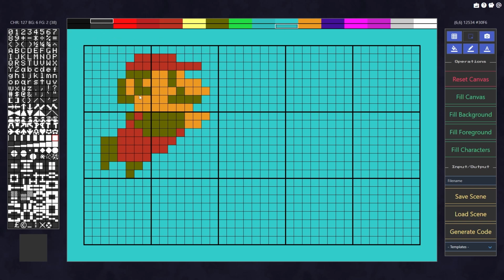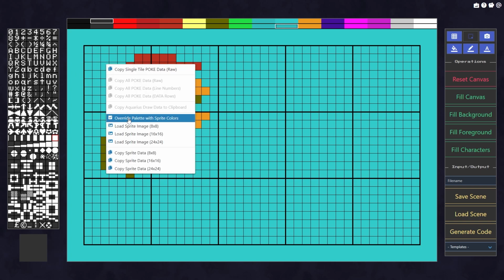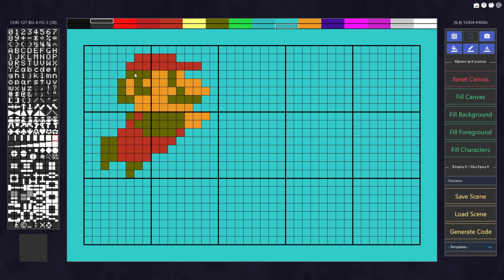So I would recommend, before loading them in, to just, if you can, make sure that they're 14 or fewer colors, but you can load up to 16 and it'll just replace all of the colors in the palette, which you then might need to customize. But that's if that option is checked. And then again, you can copy the data and work with it however you want within the Aquarius programming.